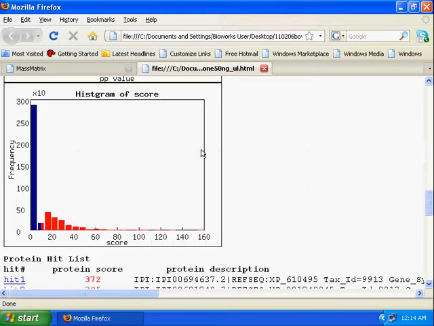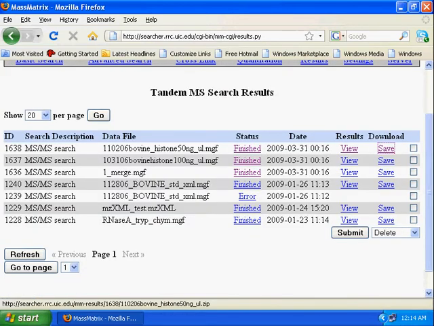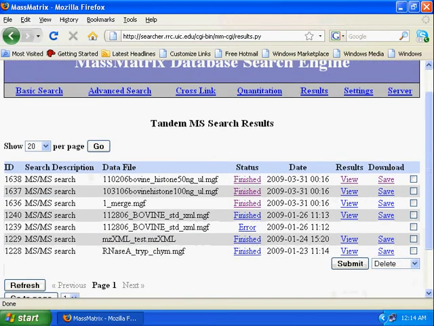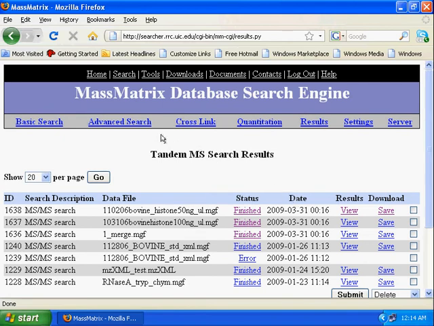And for the other tabs and options you have over here of the search engine, I will explain them in other tutorials too. And this tutorial just explains the basic way to do the search on the MassMatrix online search engine.